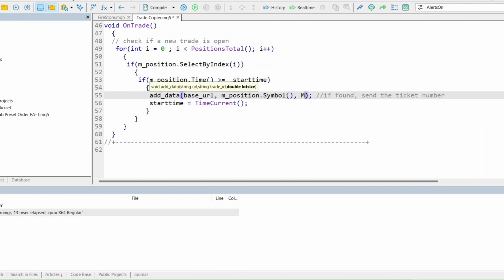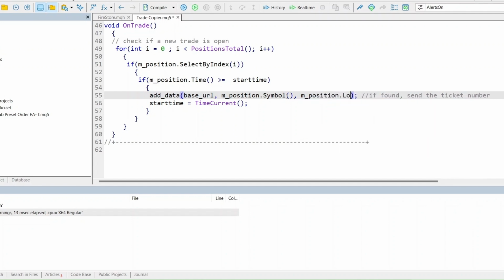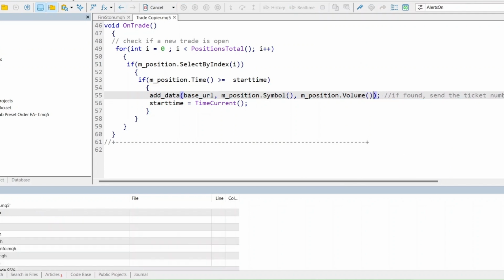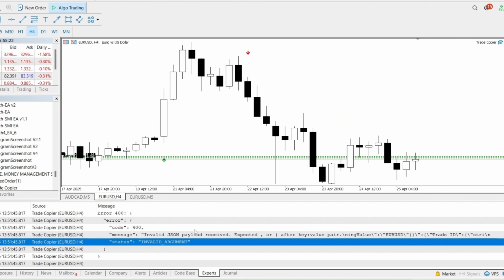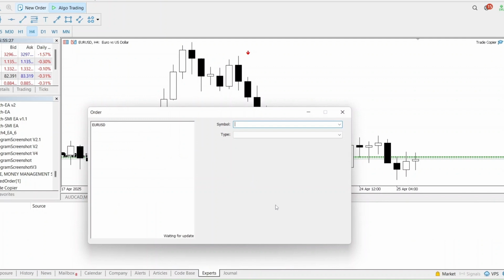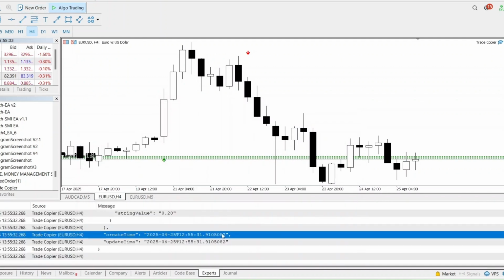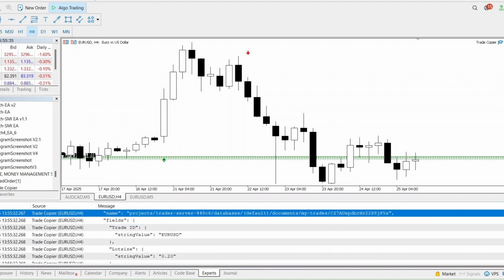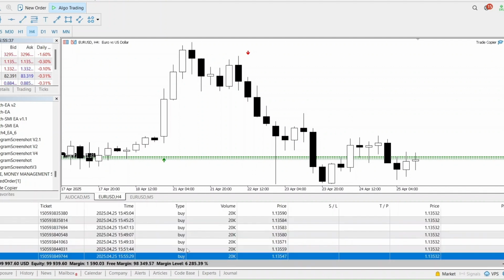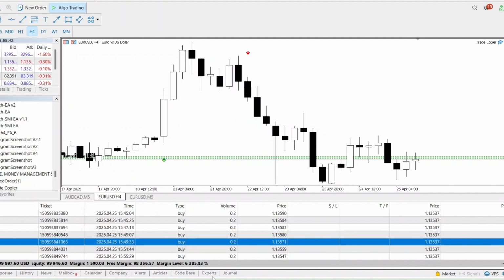And so from this place now, we can fill in our position dot lot size. I think it's volume. Yeah, volume. So compile that. It's going to hopefully work. Okay, so it sent it. Actually, we had 0.02. Ignore this 20k. Lot size is 0.2.